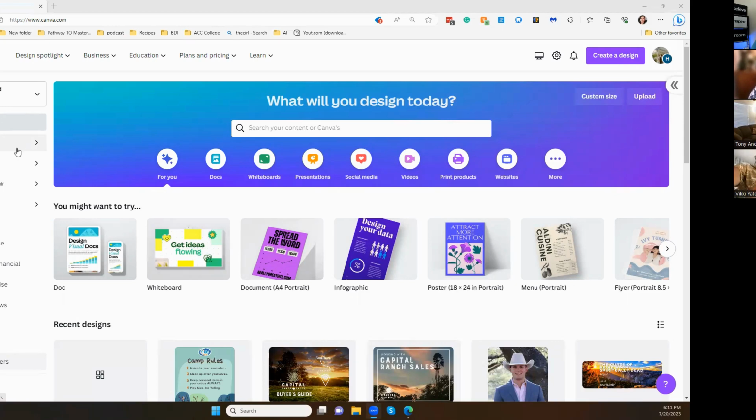Projects are the projects that I worked on previously. Templates are templates that Canva has for you. So that's the other thing I love about Canva, is you don't have to come up with a design from scratch. There's plenty of templates out there for you to browse.